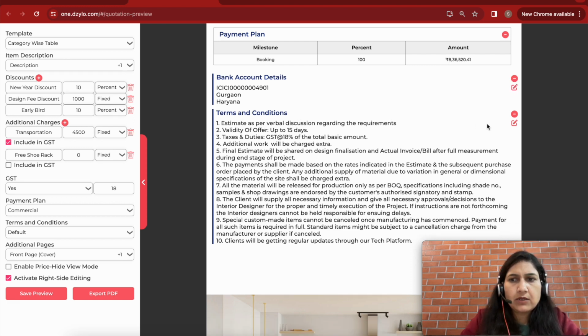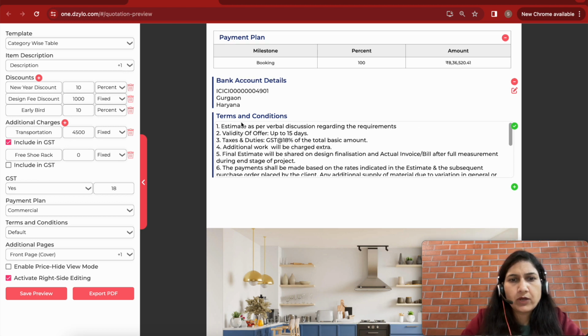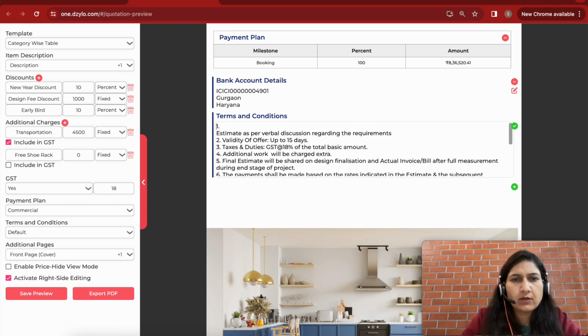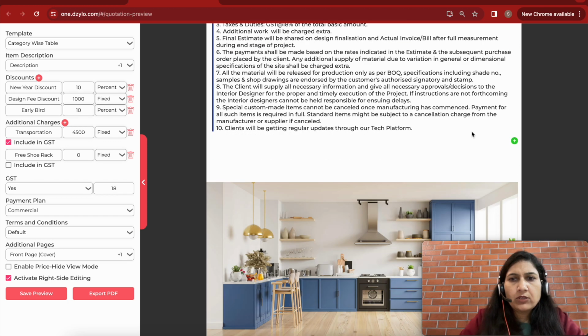In terms and conditions also, suppose this is your default terms and conditions, but for one customer you want to add something like a note, say work hours should be 12 per day, or anything else you want to add, you can also add it. Select it back.